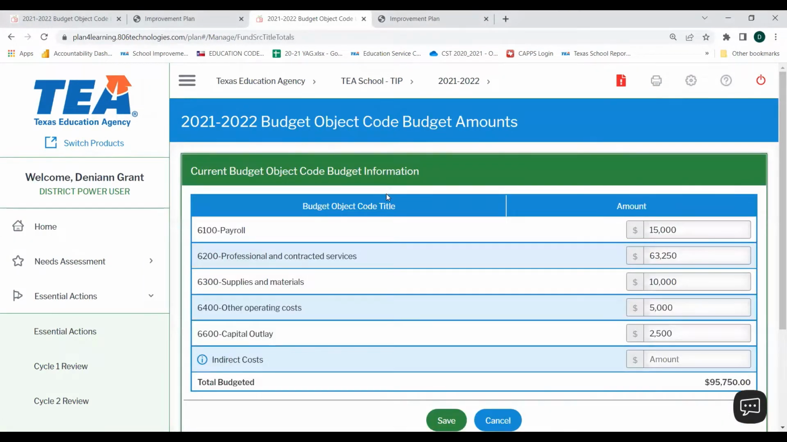On this screen, you will find the budget object code title and the total amount budgeted. Please remember that all campuses and LEAs should be closing the 2021 to 2022 grants on the TIP. Please do not add anticipated funding for the 2022 to 2023 school year.